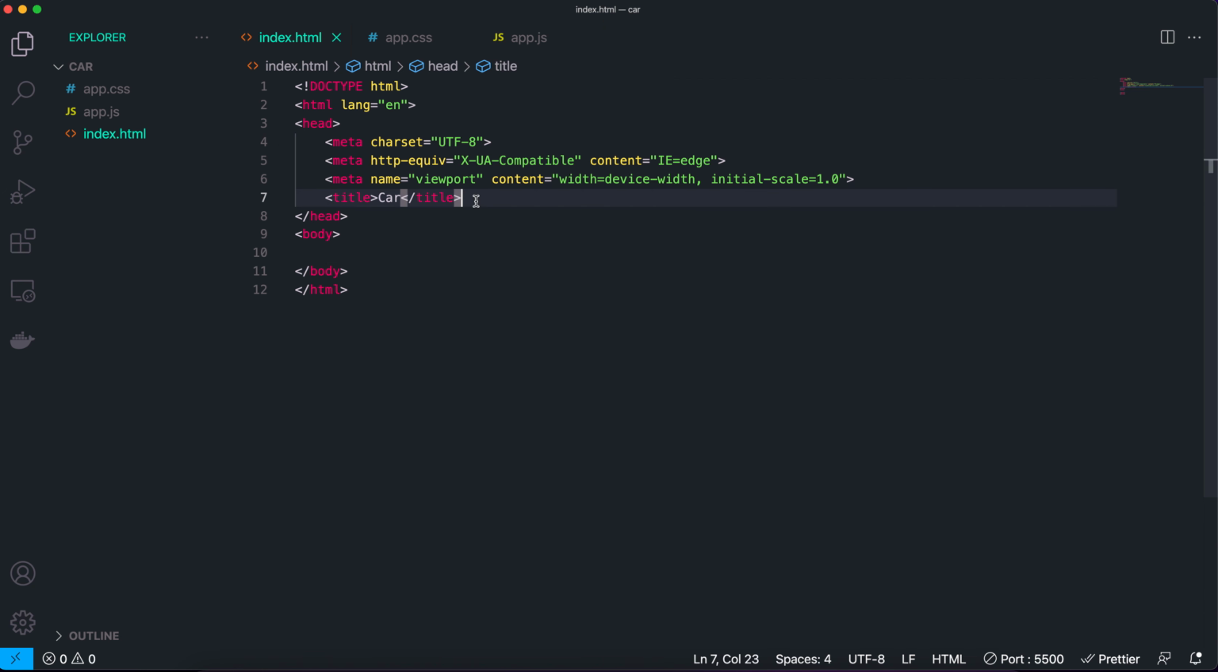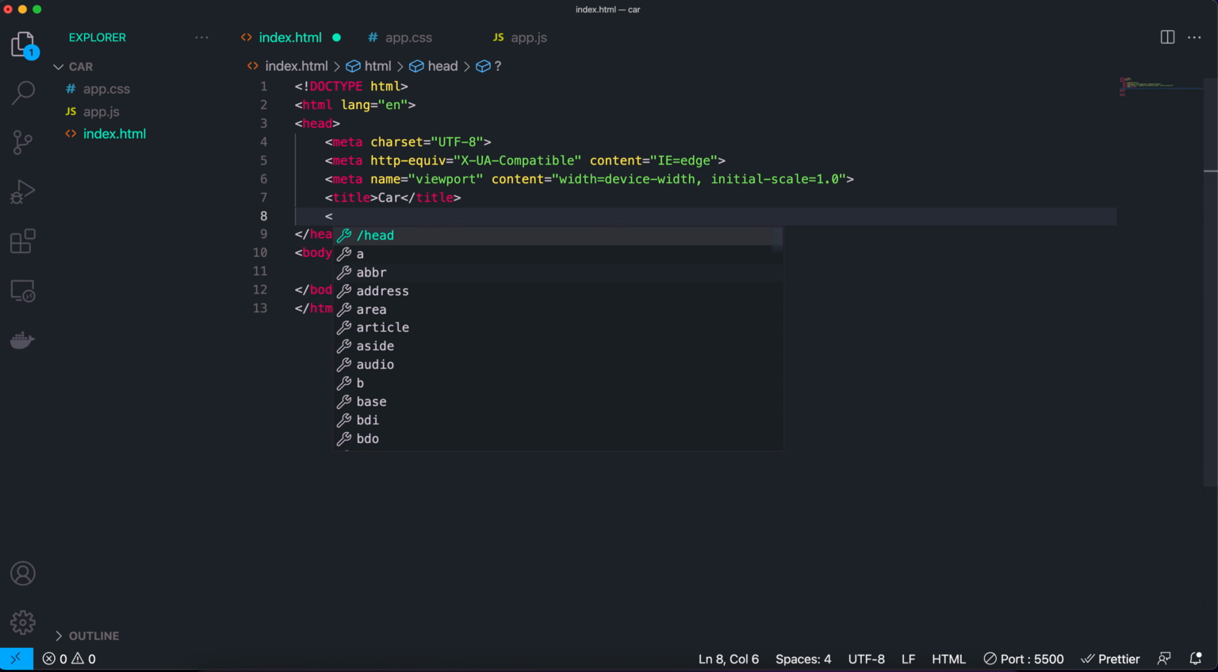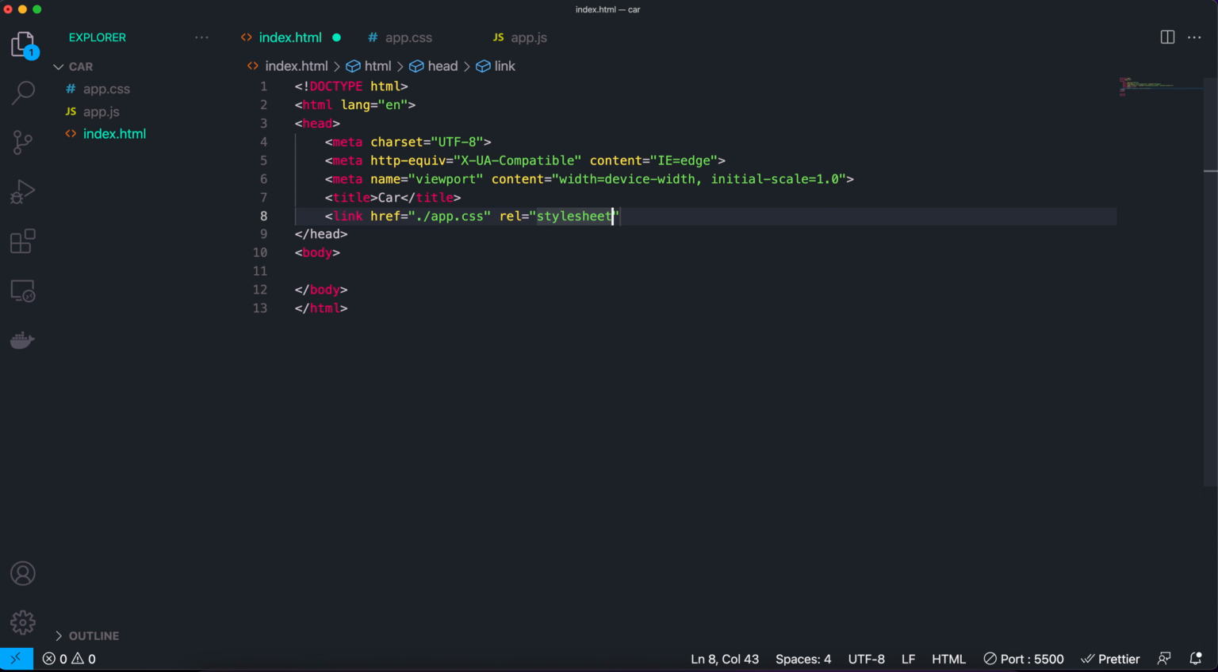Next we need to include our CSS and JS. For that, link href app.css, rel stylesheet. I'm going to link my JS also. For that, script src app.js.